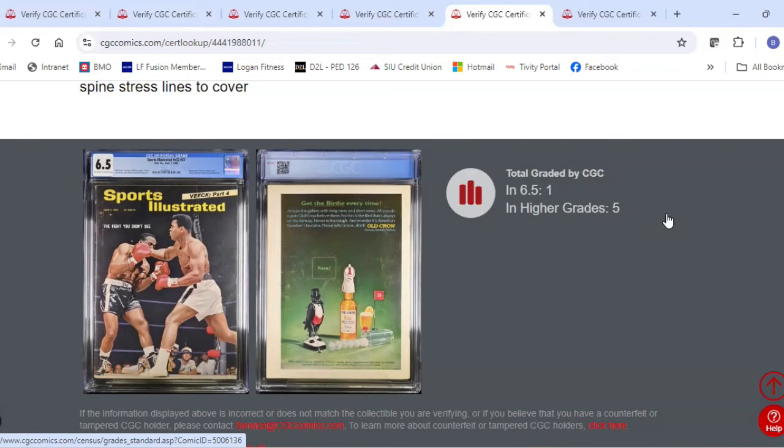But you know what, I'm a big Ali guy, and I'm going to say it was legit. So I projected a 5.5 on this one, and it came back with a 6.5. There have been 7 copies of this one graded, and this is a pop one with 5 higher. The highest is an 8.5. The only sale I could find is a 3.0 newsstand that sold in 2021 for $125.